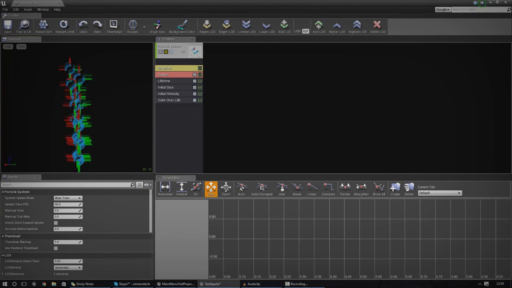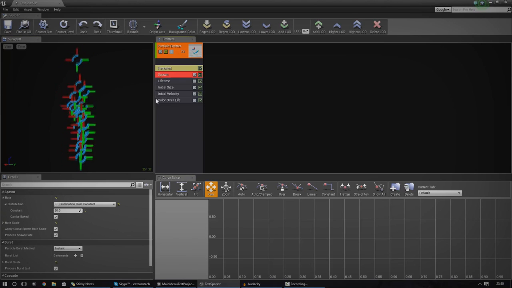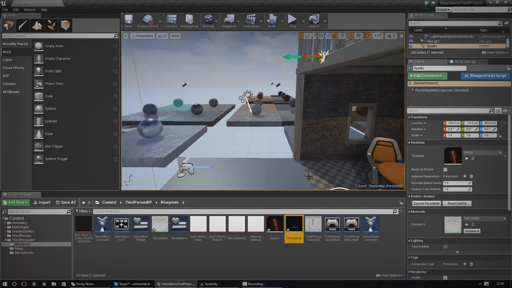Once I've done that and I open it up, you can see I've got these little sprites being spawned here. We've got 20 being spawned every second or whatever it is. And they just look like this. So let's create the material to replace this little crosshair looking thing, and get it to something that we can work with.